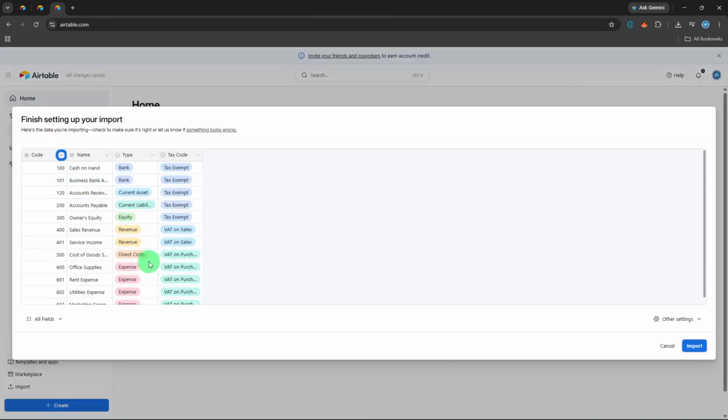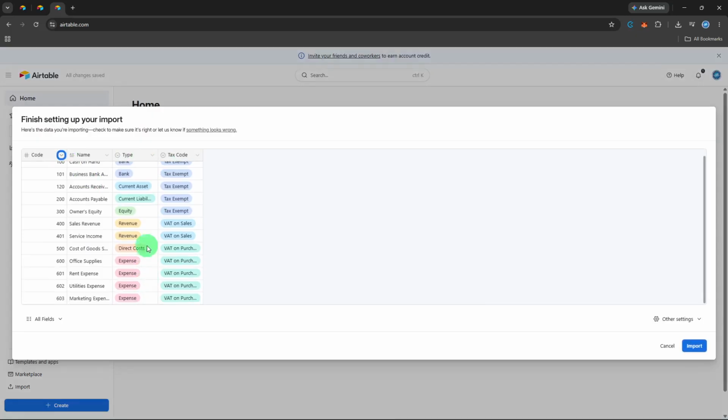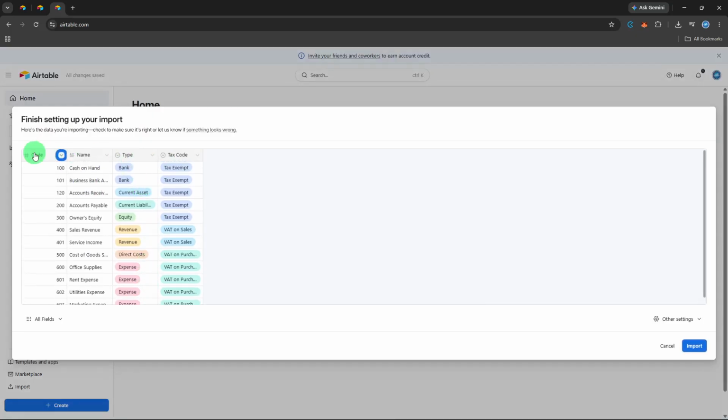After you've selected the file, Airtable will begin uploading and processing it. Depending on the file size, this might take just a few seconds. Once it's done, you'll see a preview of your imported fields and data. Take a moment to review what's come in. Look at the column headers and the sample rows.